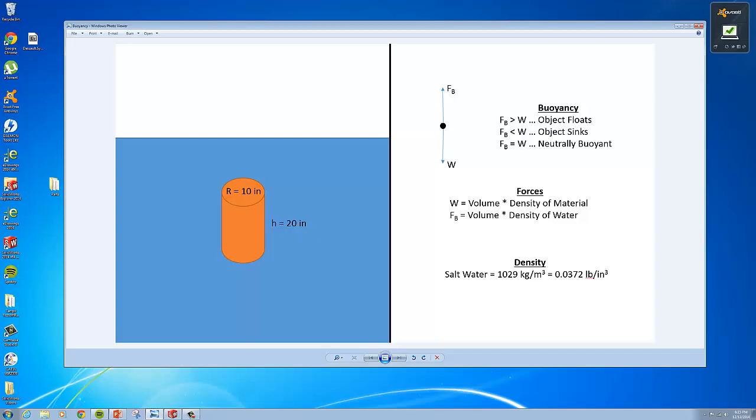Just a few things before we get started, just so you understand what we're talking about. We're trying to determine in SolidWorks whether an object will sink or float just by using SolidWorks. And so, basic principles here: you have an object, you have two forces acting on it, buoyant force acting upwards, and weight acting down.